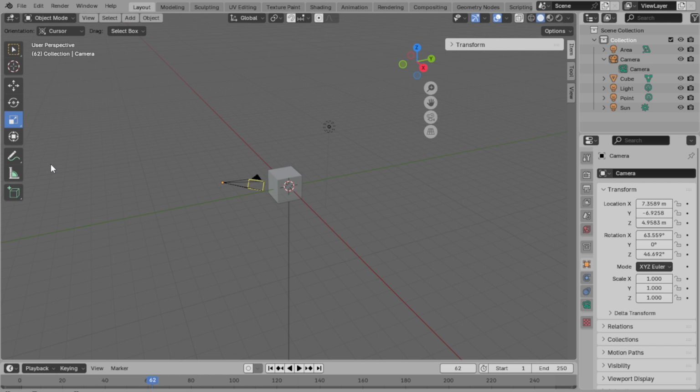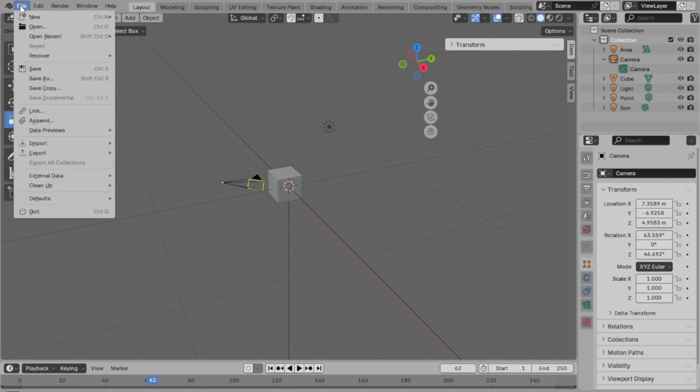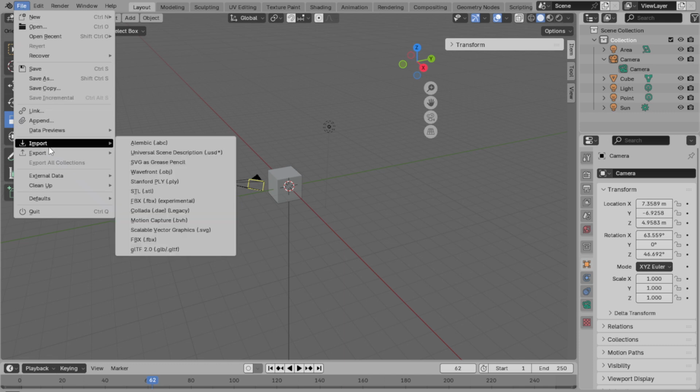To begin, open your preferred 3D software and direct your attention to the top menu. You'll want to navigate to the File section. Once there, scroll down to find Import. This step is crucial because it sets the stage for bringing your 3D model into your current project environment.